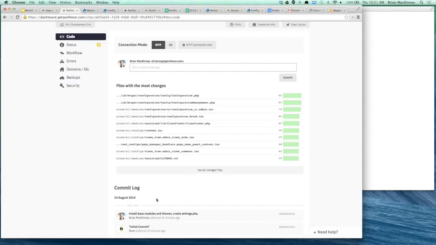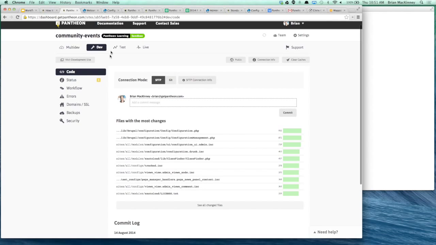So we have essentially a ton of configuration now exported to code so that I can migrate it from my dev to my test and then to my live environment, taking with it the fields, the field types, all of the settings that I need to track from one environment to the next.